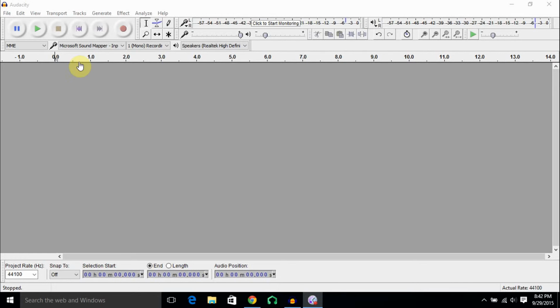So the first thing you're going to want to do in Audacity is go up to your device up here and select your device and choose whether you want to do stereo or mono. For me, I'm going to do mono since my microphone only has one channel.